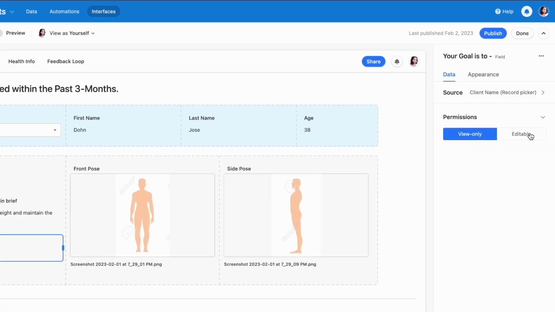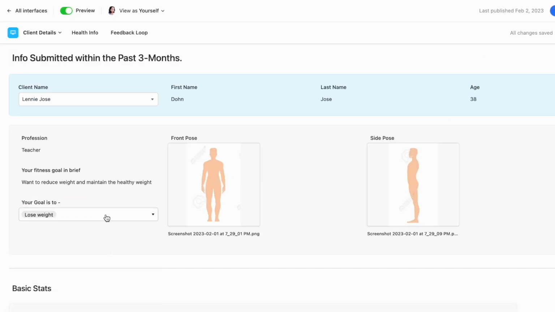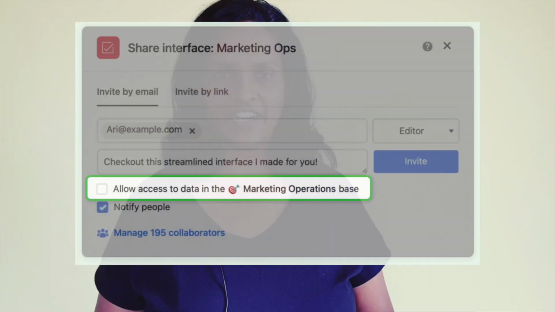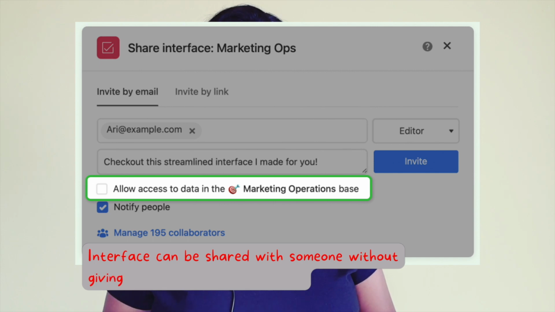Secondly, we can choose to make some fields editable while locking the other ones that we don't want the viewers to be able to edit the data. Lastly, with the help of the latest updates released by Airtable, we can even customize the interfaces to be shared among collaborators with different access levels.